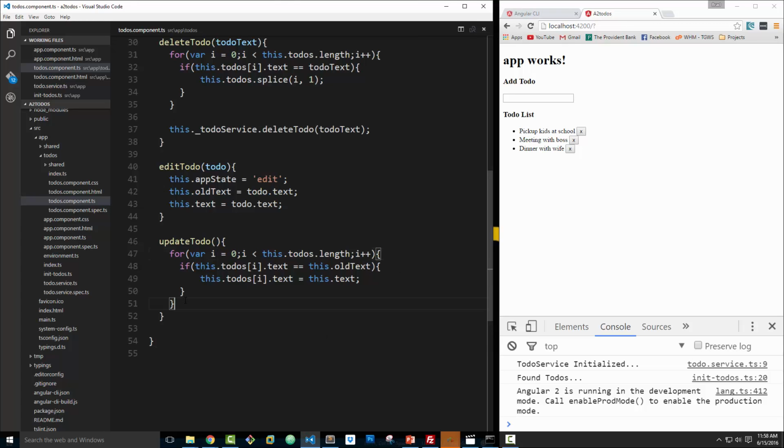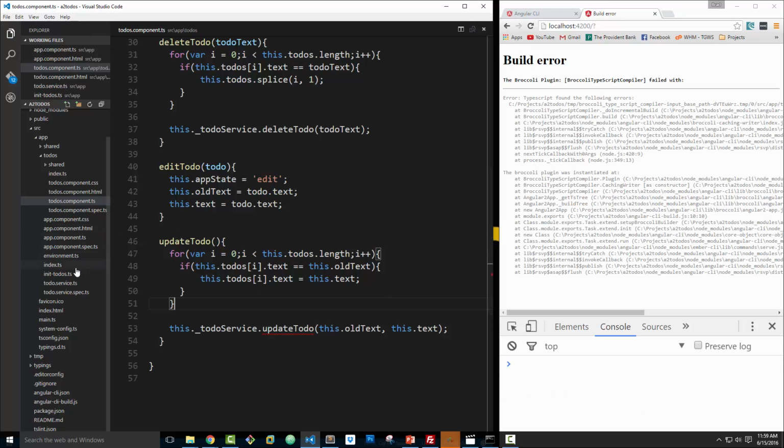So under the for loop, we're going to say this._todoService.updateTodo. Okay, and then we're going to pass in both the old text, this.oldText, and also this.text, which is the new text. Save that, and then let's go into our service.